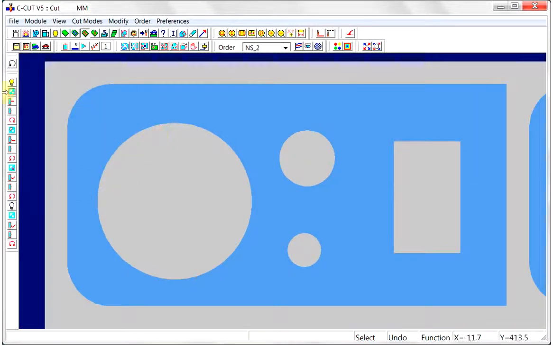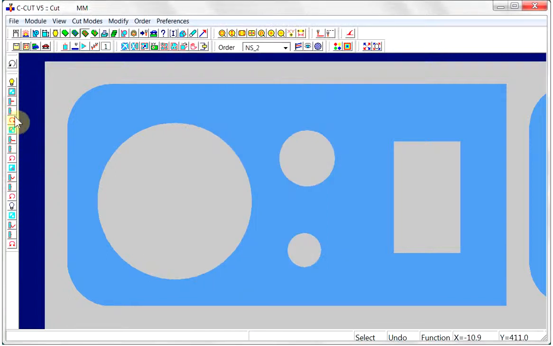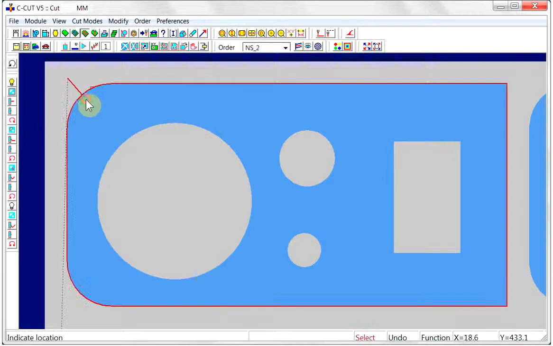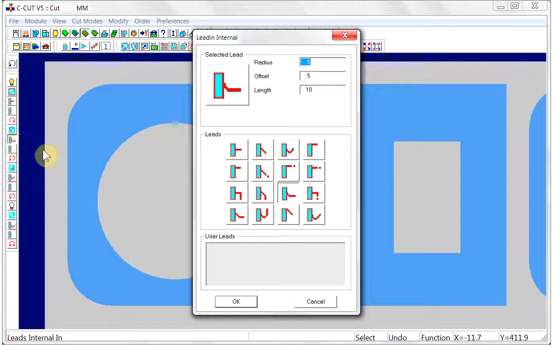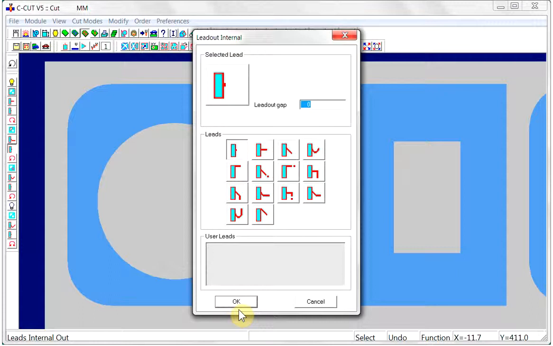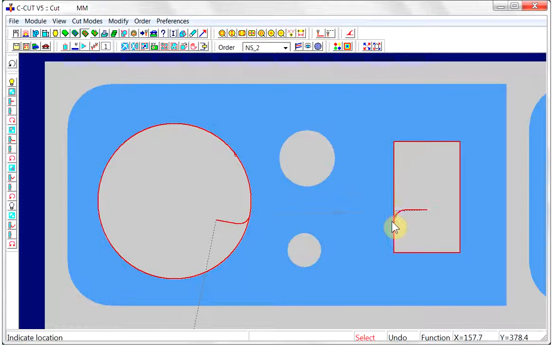The cutting leads are in the left column. From the top down, we find the lead in, the lead out, and the direction of cutting for the part. One down from that, we find the lead in, the lead out, and the direction of cutting for the holes in the part. Next down are the leads for cutting small round holes in the part.